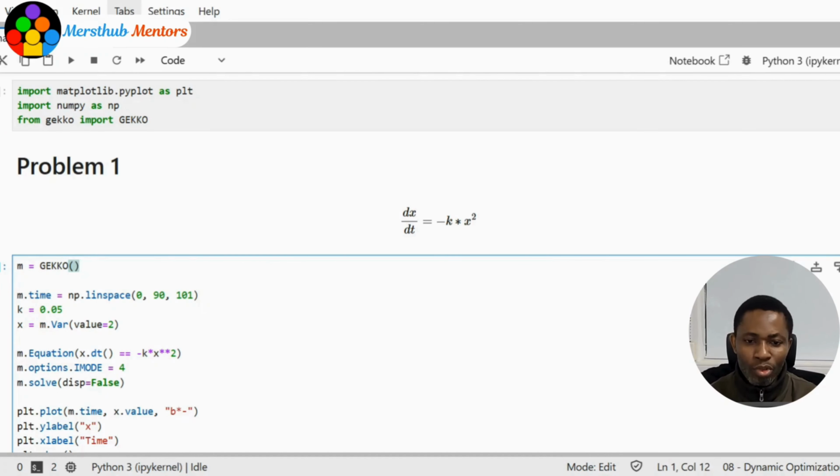The next thing we're going to do is that because we have a derivative with time, we'll define m.time. In other words, we want to define the time variable, the time space, and that will be np.linspace. I will take a linear space vector between 0 and 9, 101 points of it. Next, we define the value of our constant k, and then our variable x, which we are going to define by calling m.Var, and then we'll choose an initial value of 2. It's just an estimate, a guess.